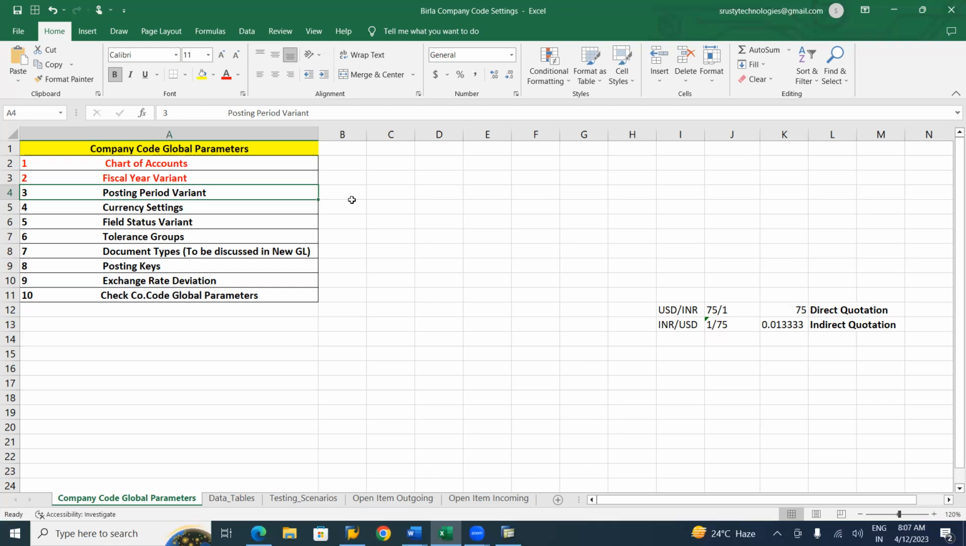Next one you can write: posting period variant helps to open the periods or close the periods for selected GL accounts and specified users.